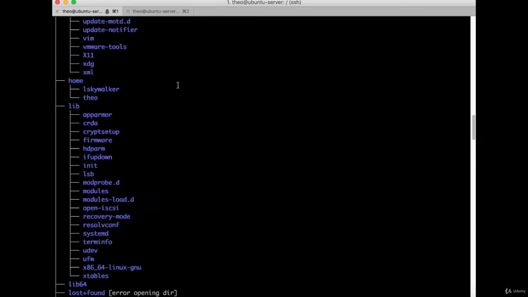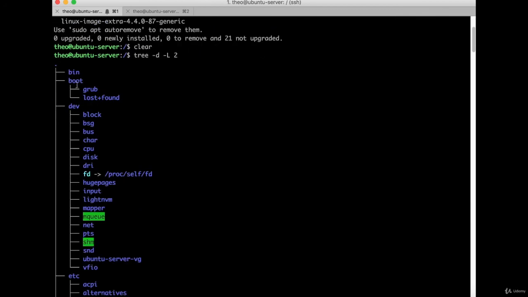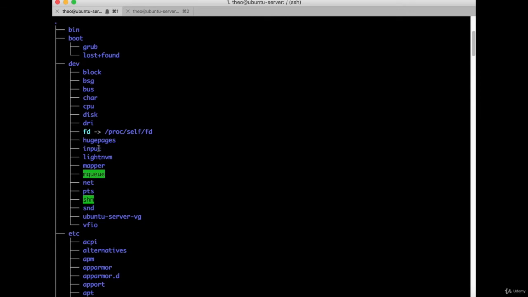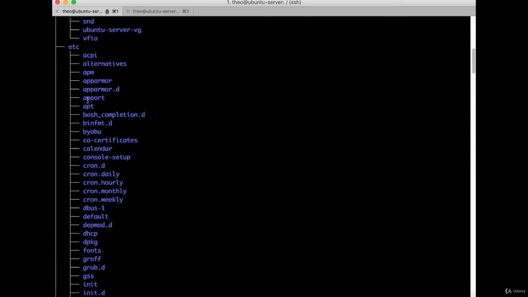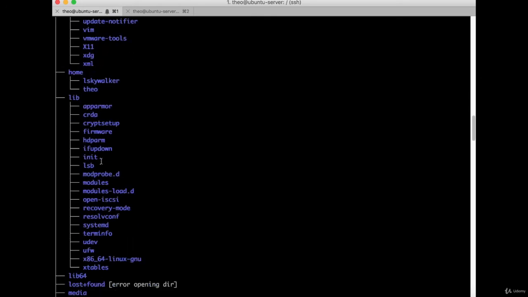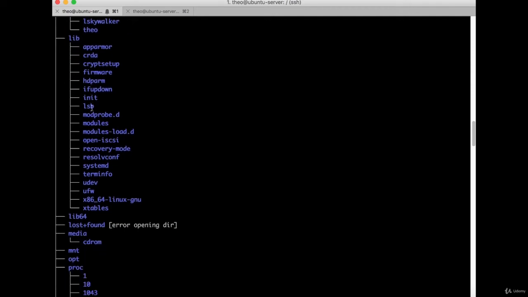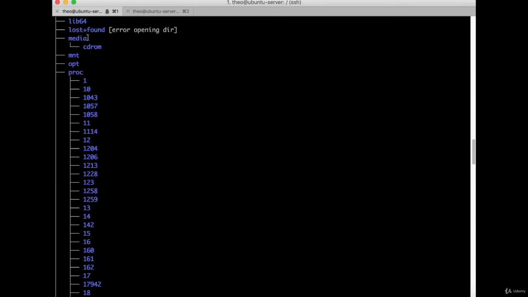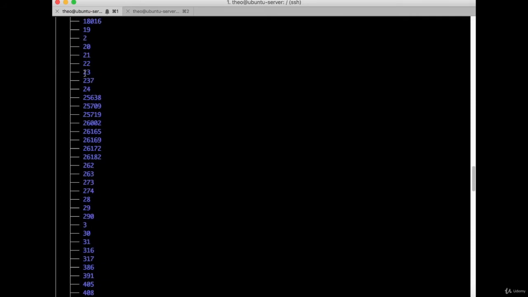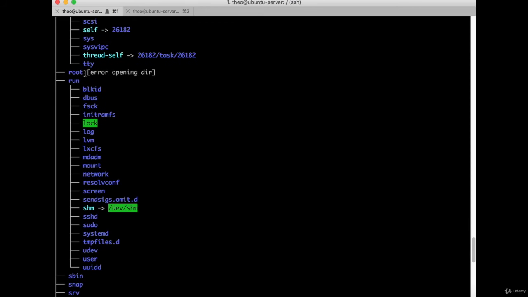So let's try this, and you can see the directory structure. We're only going 2 levels deep, so the root is at the very top. There's bin, boot, grub, dev and all its subdirectories, etc with all its subdirectories, home with the user directories, lib, lib64, media with a CD-ROM directory, mnt, opt, proc, many of these subdirectories are directories for processes that are running on the system.